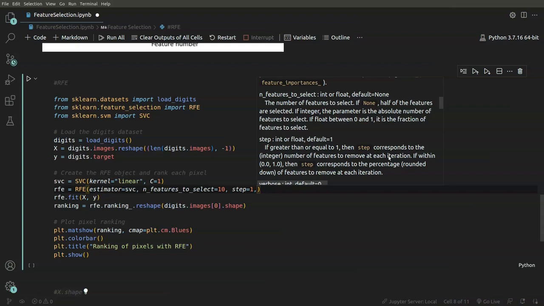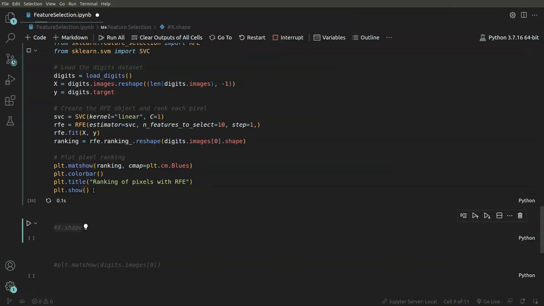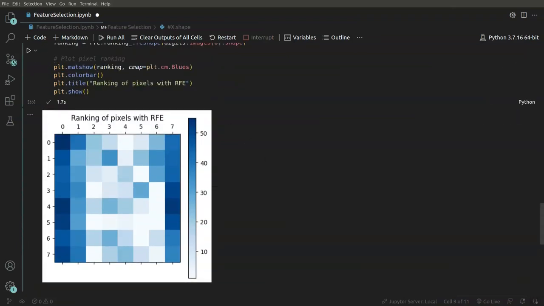Next we fit this RFE on X and Y, and then we'll get the rank of those features from the RFE, and then we'll plot those. Since we are getting a rank for each of those pixel values, we can plot that rank like a grid, like a matrix, as shown here. So let's run this. What it means is that if a feature has a low rank of 1, it means that it is the most important feature.